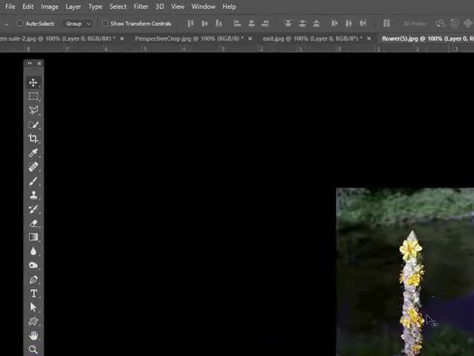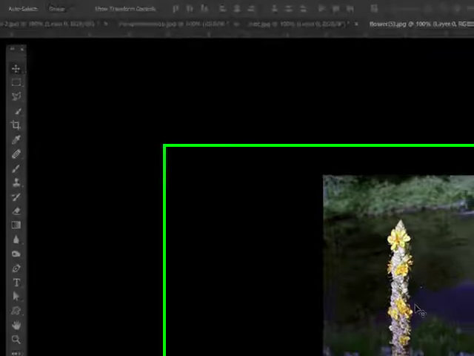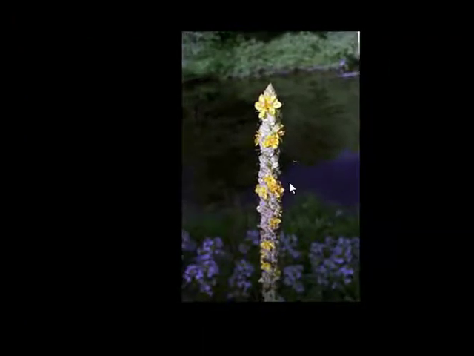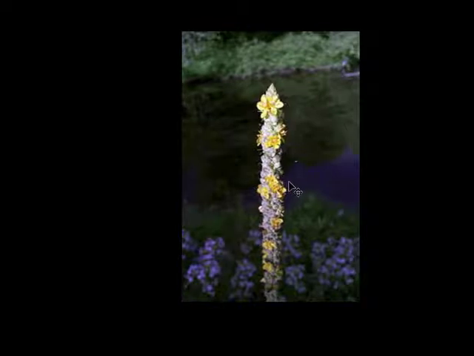Again, I could take that move tool, and I do prefer using the arrow keys. I feel like I have a little more control, and if I want to see if I got exactly the right selection, or if I want to move it a little bit to the left or to the right or up or down, I could do that.